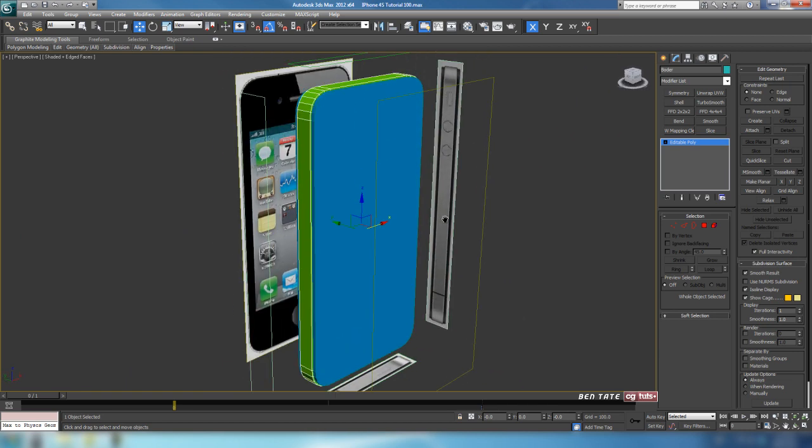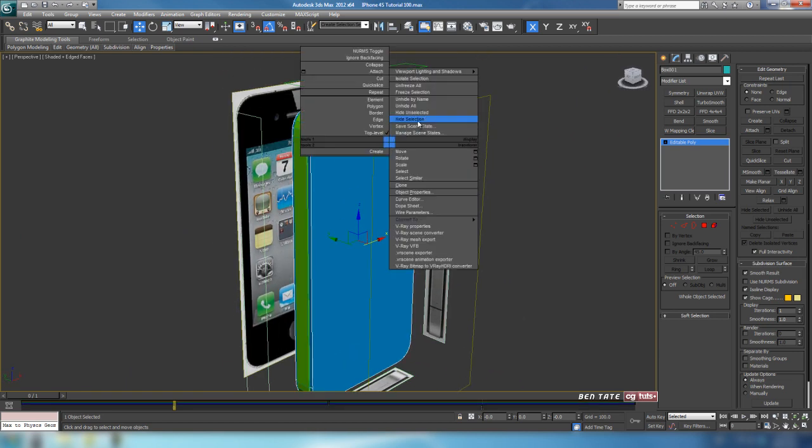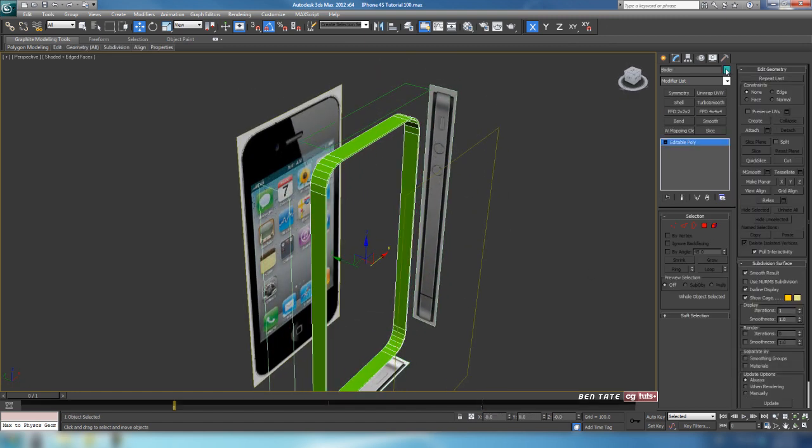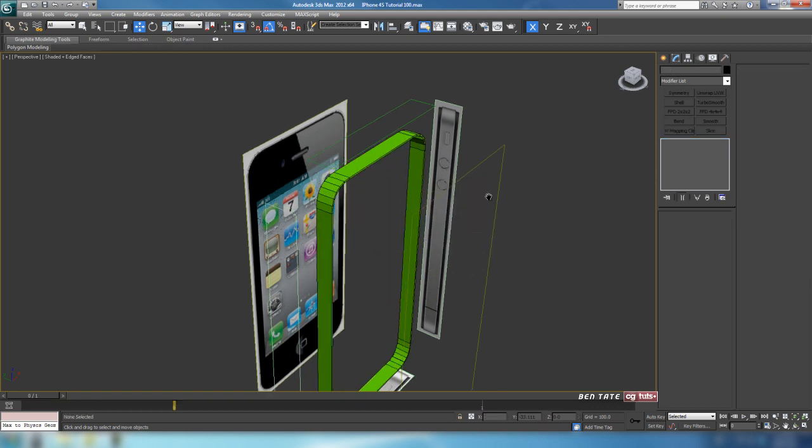Alright, we'll also hide the center section, so let's grab that, right click, hide selected, and we'll just work on this border. I'm also going to change this wire color to black, just so we can see the edges a little better.